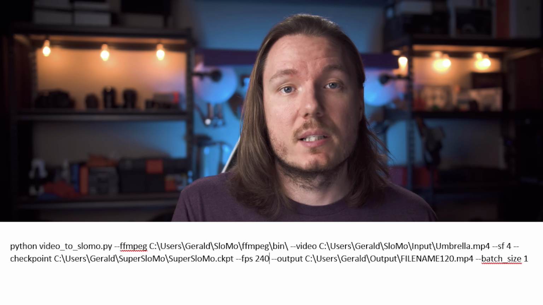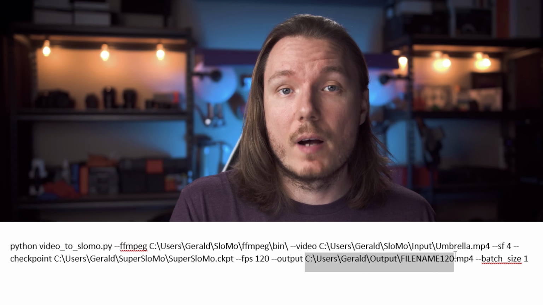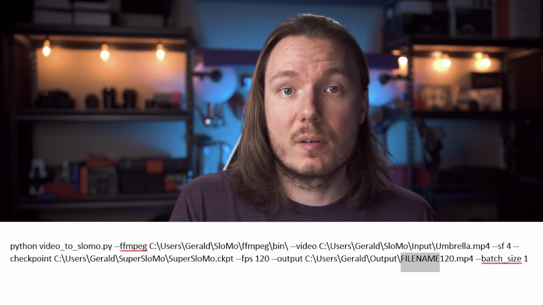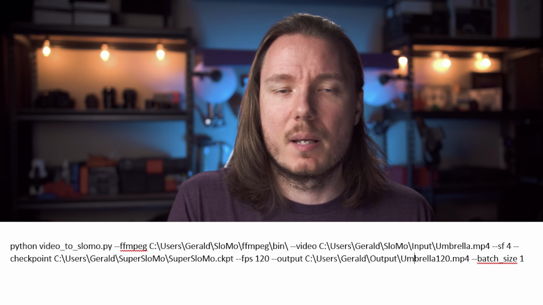But this one now is the target frame rate that you want your video to have when it's done. And then you put the output file name and location. Same thing, I would just keep everything the same, but now make it the output folder. And what I like to do is just keep the file name the same, but then just add a little bit to let me know what the frame rate was.